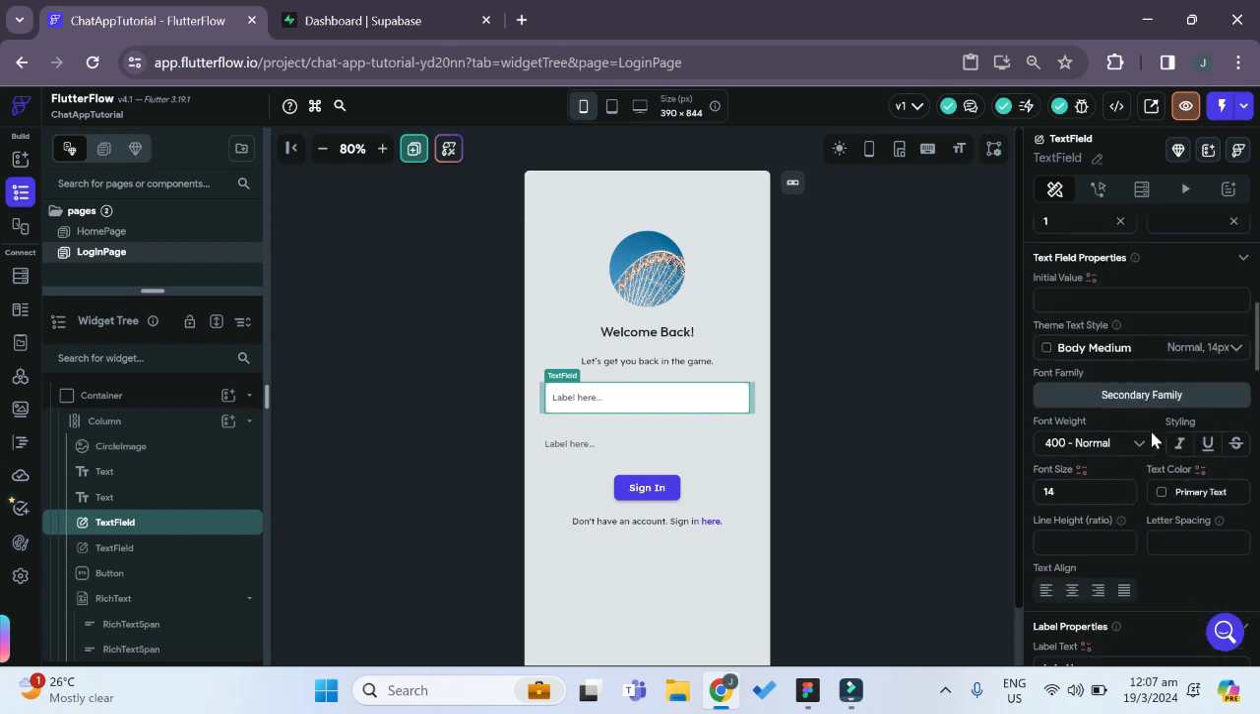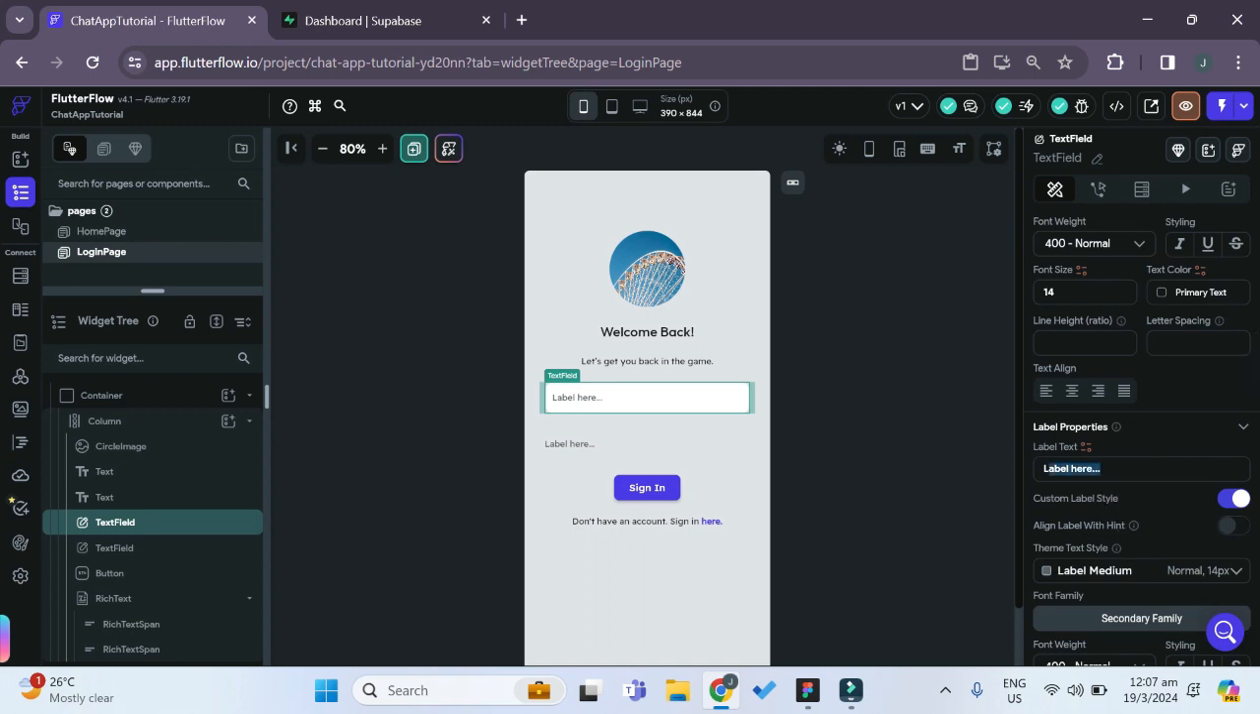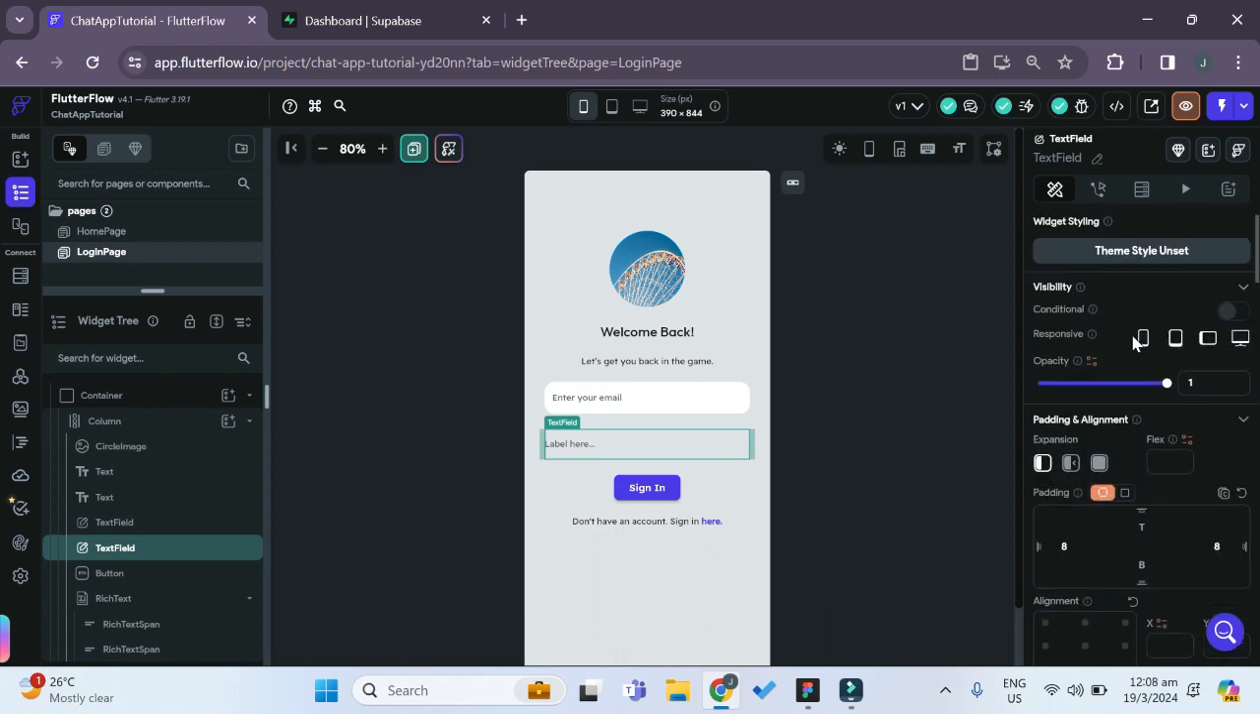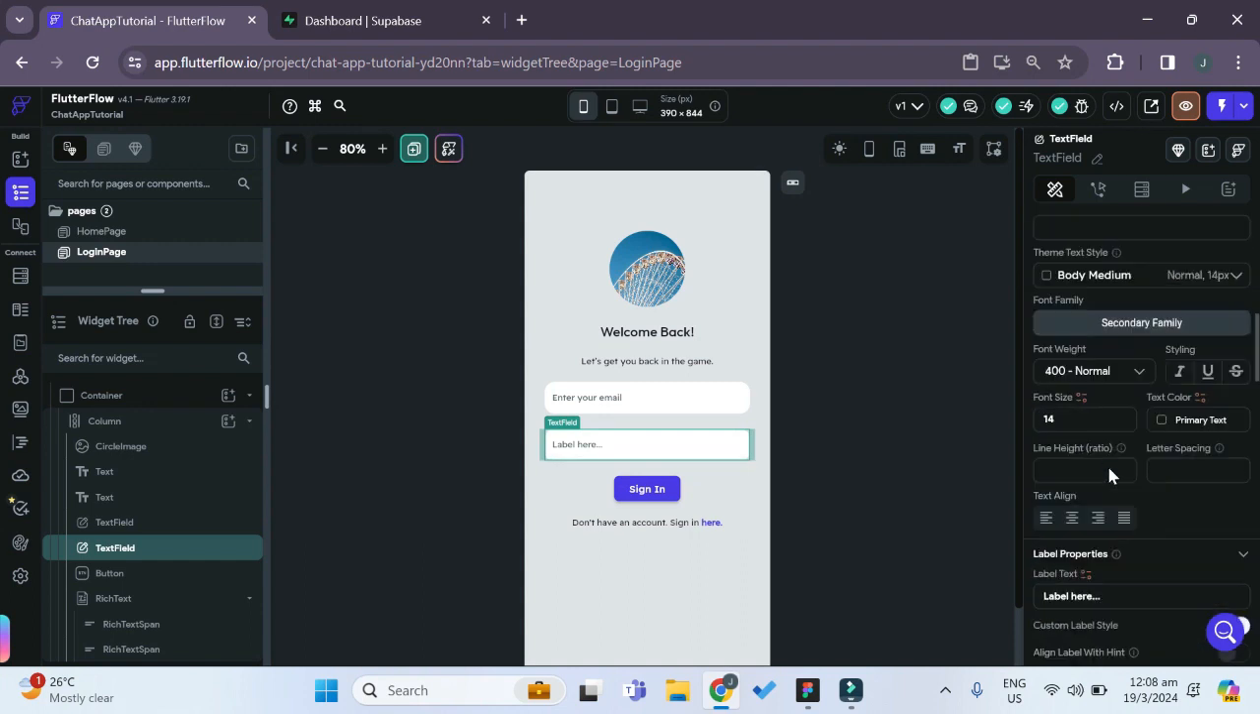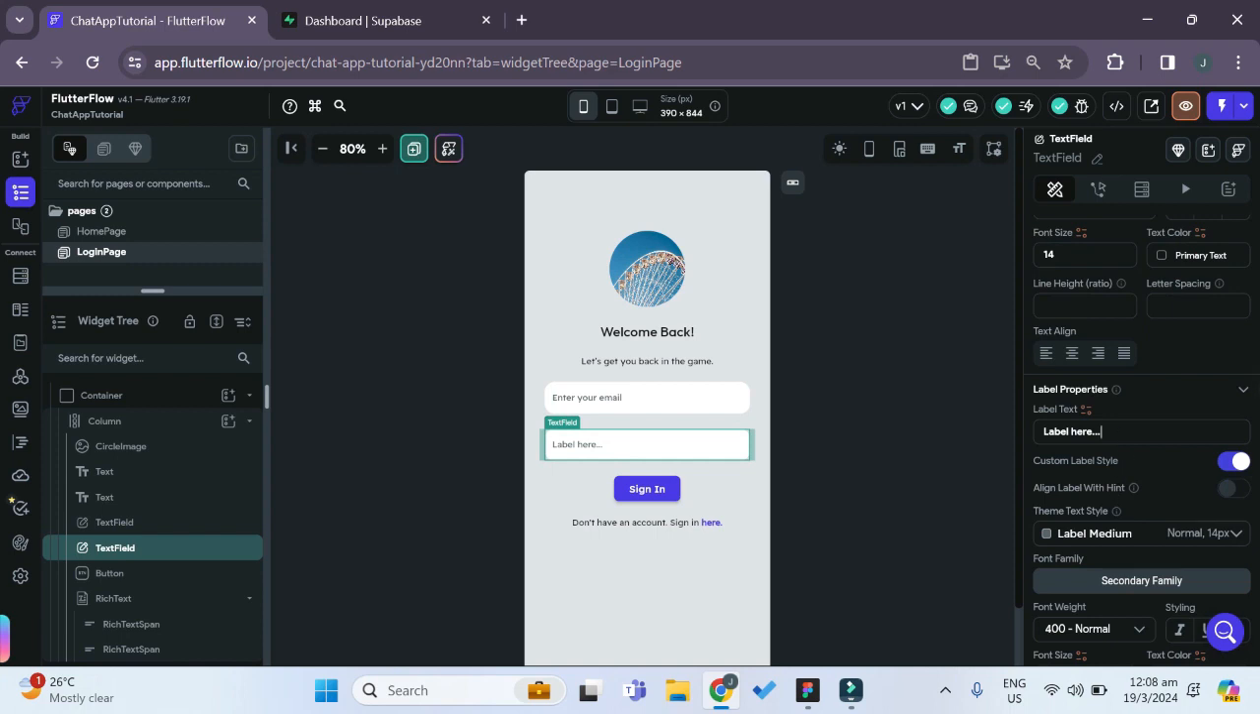Let's just scroll down to change the label text. And for this label text, you want it to be enter your email. You can do the same thing for the password text field. So click on the password text field, and under widget styling, choose the my text field one. You also have to change the label text. So this one will be enter your password.